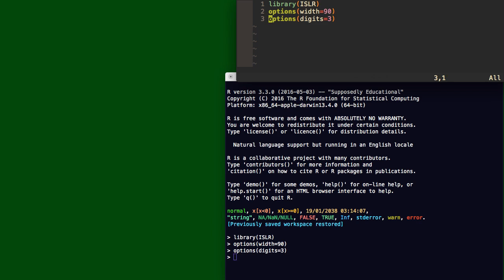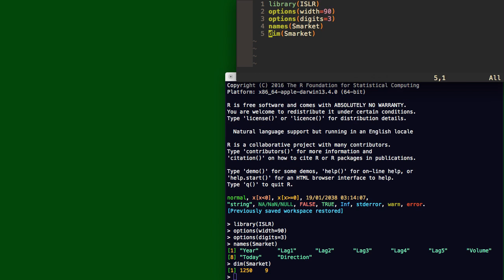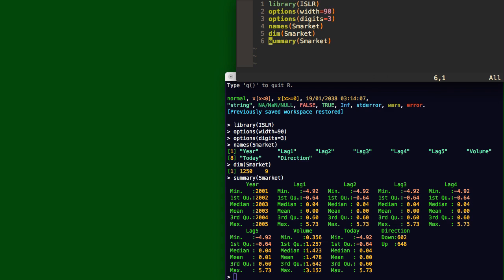Okay, so let's take a look at the stock market data, which, as I said, is part of the ISLR library. So once we've loaded the ISLR library, we can look at the stock market data. What are the names of the columns in the stock market data? Here they are. What are the dimensions of the stock market data? Here they are. And what is a summary of the stock market data? Here it is. And, okay, I don't know if that's going to be wide enough.